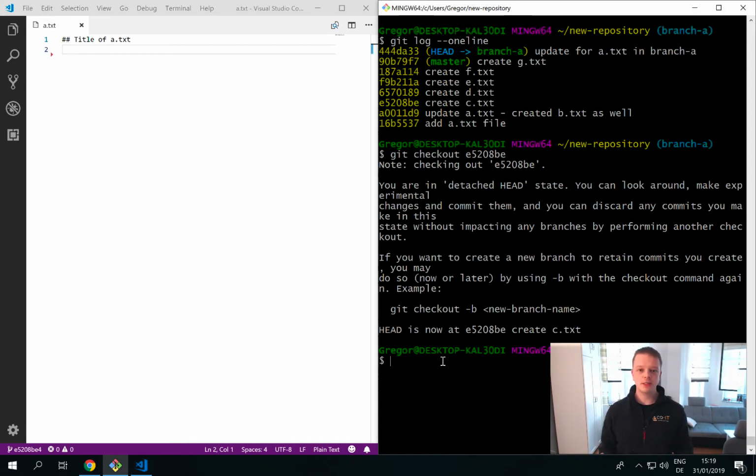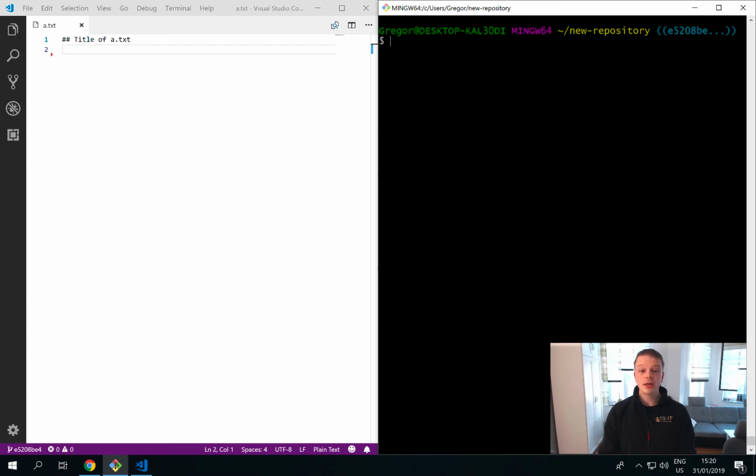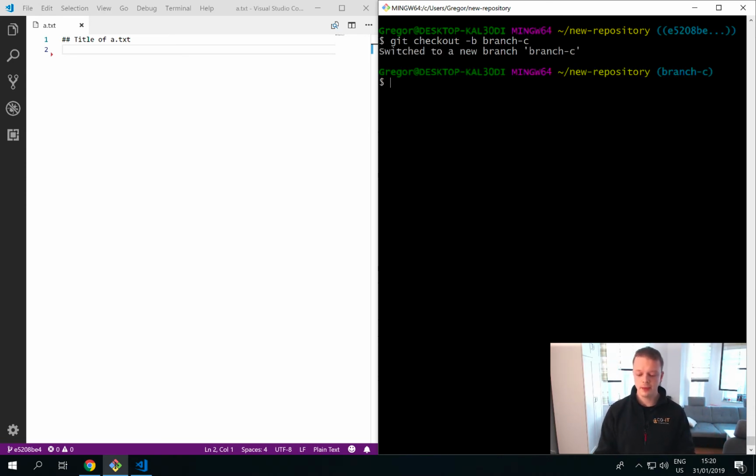We have two possibilities to create a branch from this point. The first would be to use the git branch command you already know, or you use a kind of shorthand. You can also use the git checkout command with the parameter -b, and there you can just type another branch name. And this will do two things. The first is that you create the branch C, and then it will automatically check out into this branch for you.